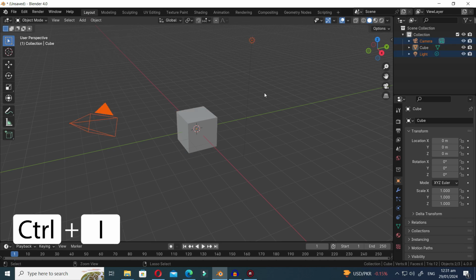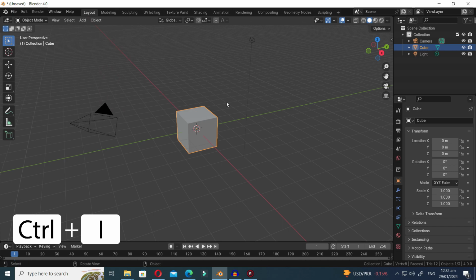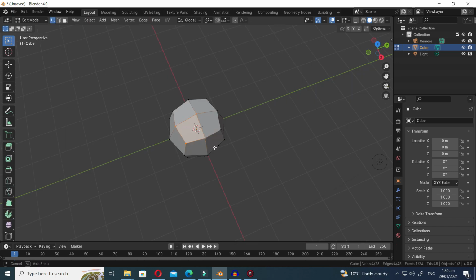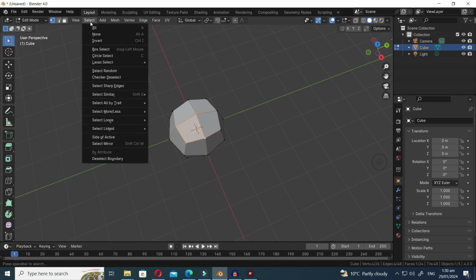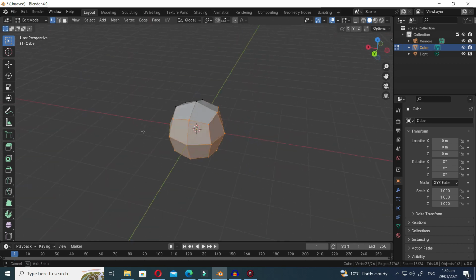And the shortcut is Ctrl-I. So, the next time you don't want to dive into the menu, simply select the object and press Ctrl+I to effortlessly invert the selection. Also, in the Edit menu, a press of Ctrl+I swiftly inverts your selected vertices, edges, or faces.